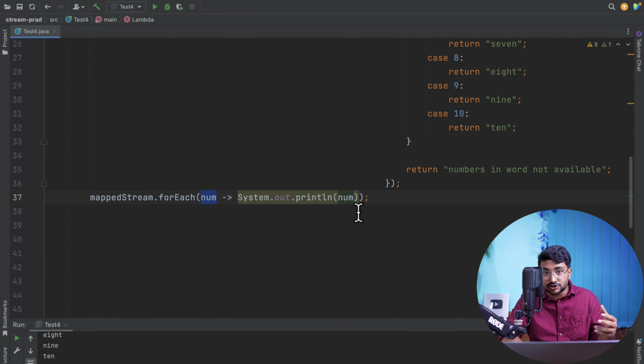But once you applied count, you cannot utilize this stream object again, because the mapped stream is now closed. Once a terminal operation has taken place on top of a stream object, the stream pipeline becomes closed and it is unusable.